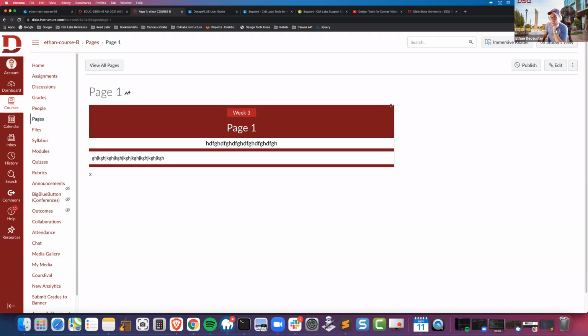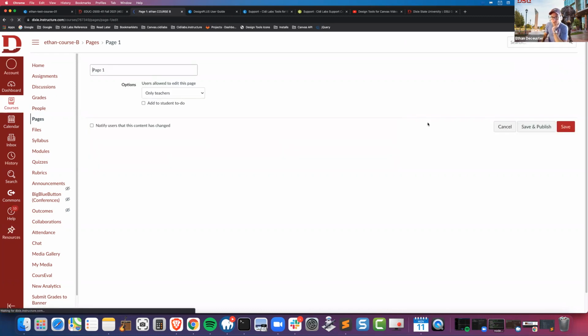So those markings that you see in the editor while you're using design tools are really just there to help you with the editing process, to kind of see where the different lines are and what the different elements are. But once you save it, then it just looks like a normal saved page.